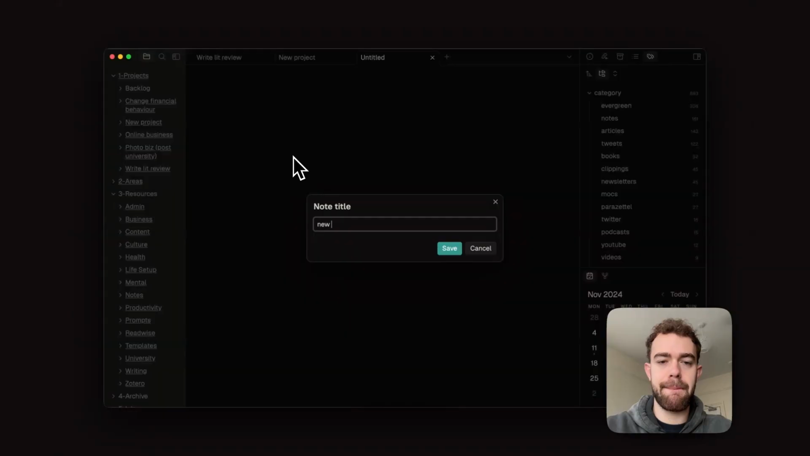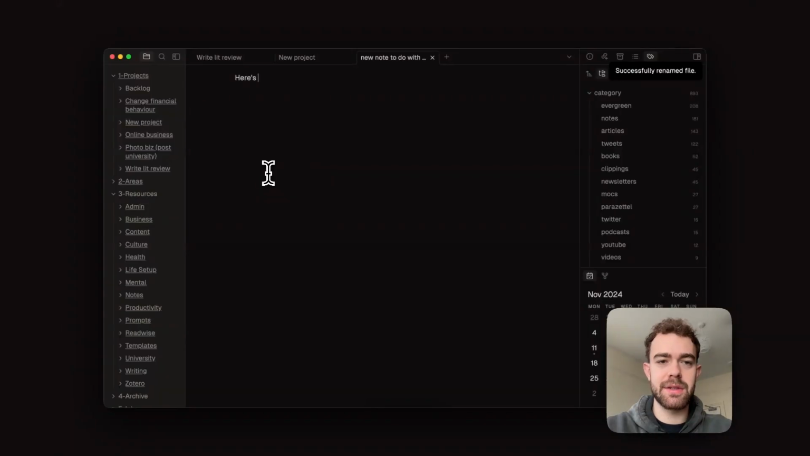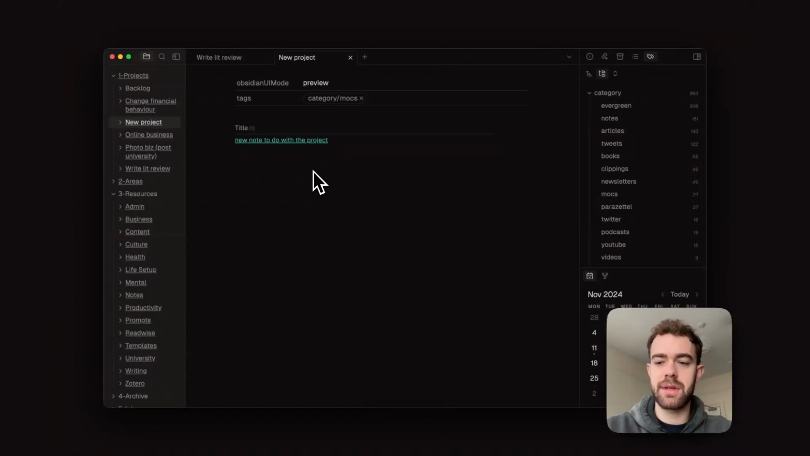New note to do with the project, and we'll add that, and here's some note content. So we've got this example note now, and if we go back to the folder note, you can see we've got this very quick, very easy entranceway into the notes that are captured inside of this folder in the navigation, without actually having to ever open that folder or search for it. So it's really useful in terms of being able to consolidate all the work to do with one project into a single note, so you can go through and look for the certain note you're interested in.